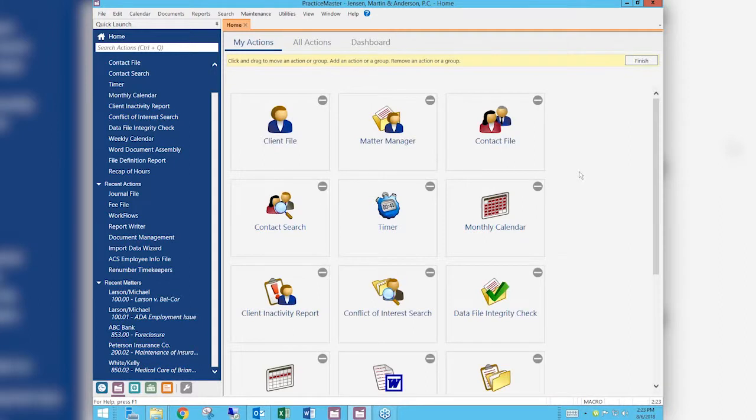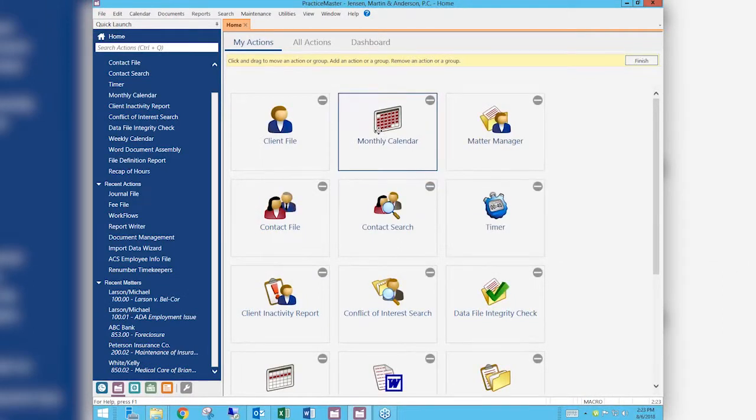I'm sorry, I'm in a kind of giddy mood here. I can change this stuff around. So if I say, well, I like the monthly calendar here, but I want to move it up here, all I have to do is drag it.